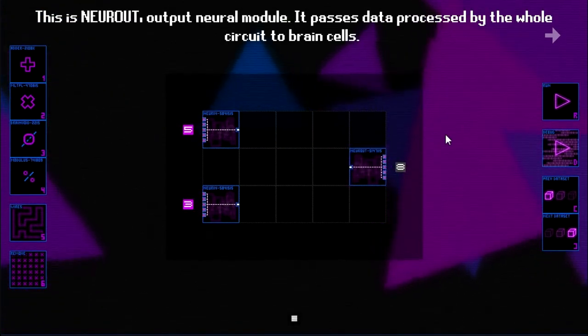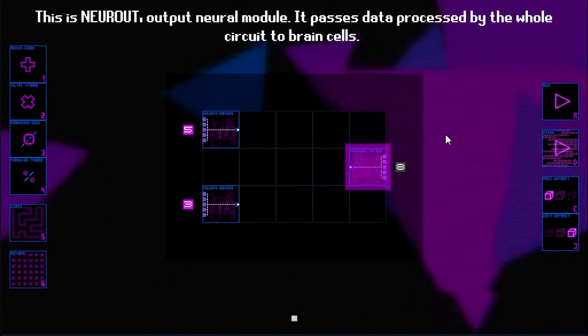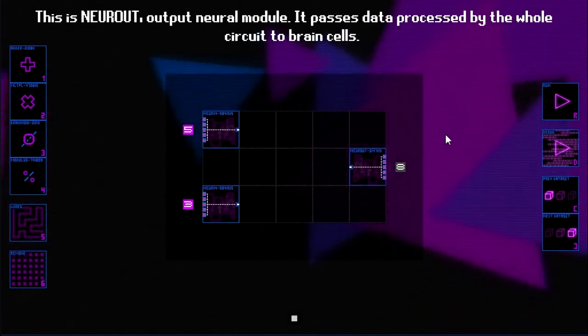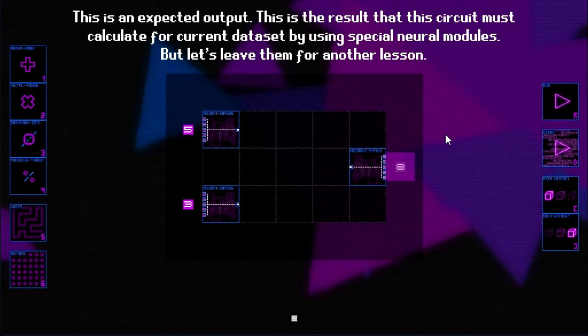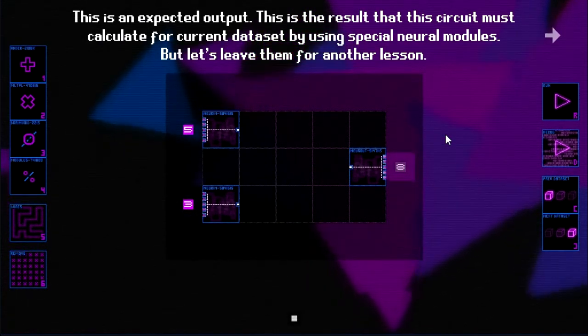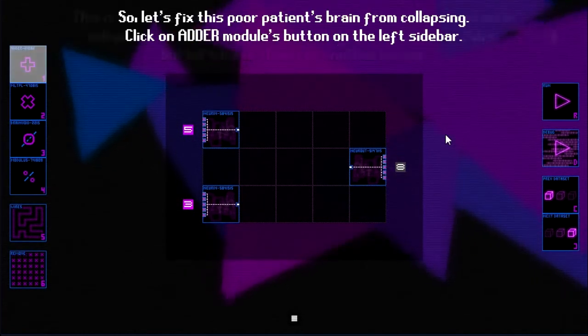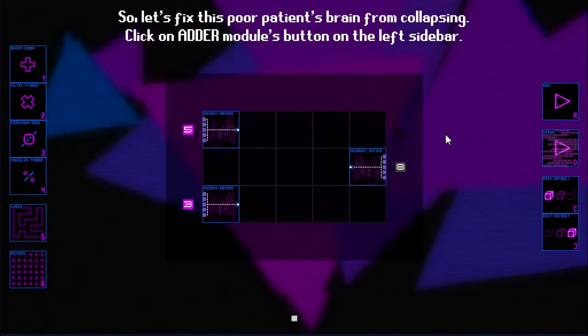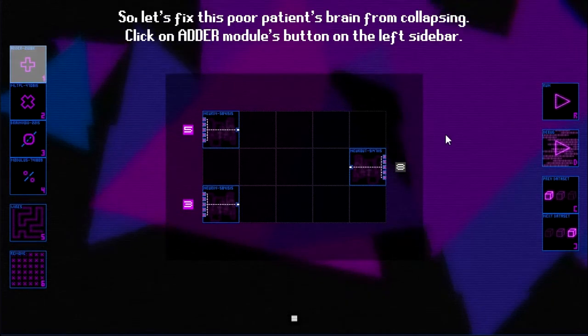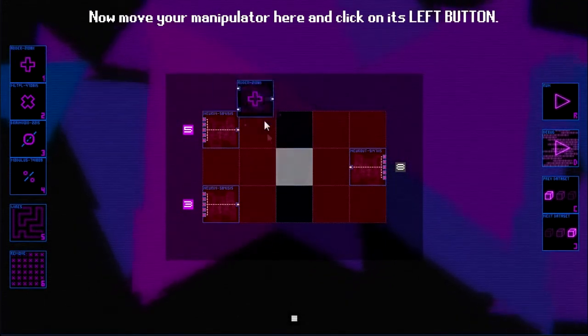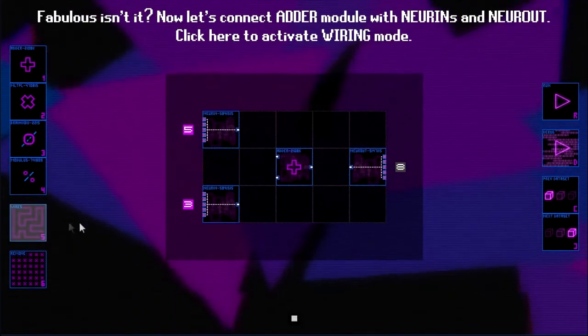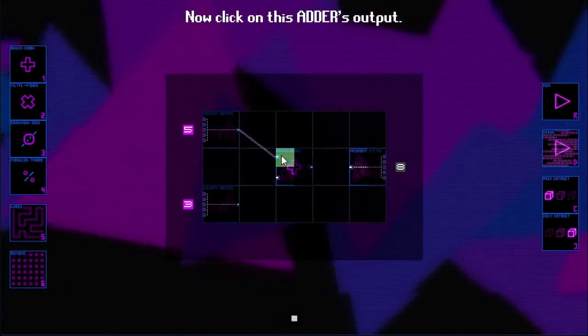This is NeuroOut, output neural module. It passes data processed by the whole circuit to the brain cells. This is expected output. This is the result that this circuit must calculate for current data set by using special neural modules, but let's leave them for another lesson. So let's fix this poor patient's brain from collapsing. Click on the adder module and place it in the middle. Then we can start wiring.